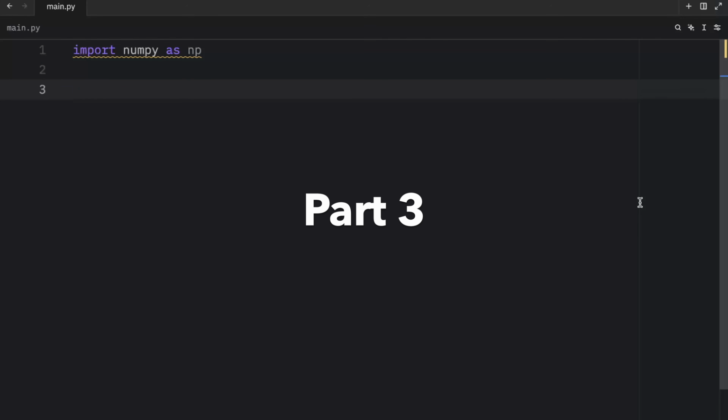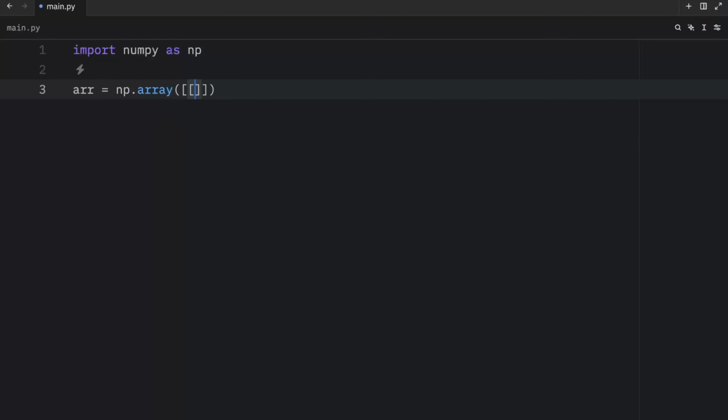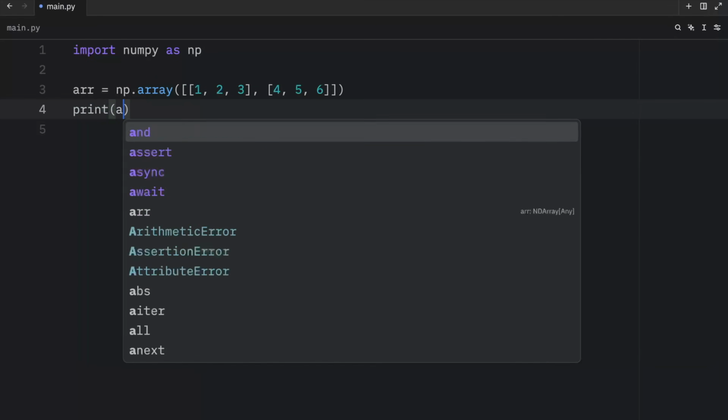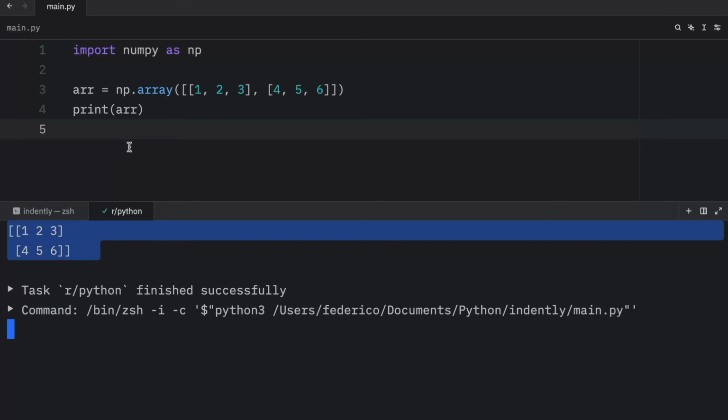Next, we're going to continue learning about some important and fundamental attributes of a NumPy array, and also how to create an array with ease. So let's start by creating a 2-dimensional array. Here we'll type in array, which will equal an np.array, and inside here we'll type in [1, 2, 3] and [4, 5, 6]. Now when we print this array, what we should get as an output is this array over here.